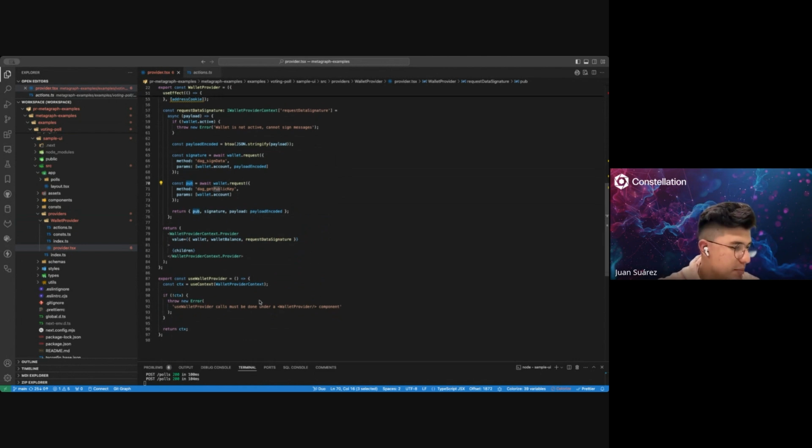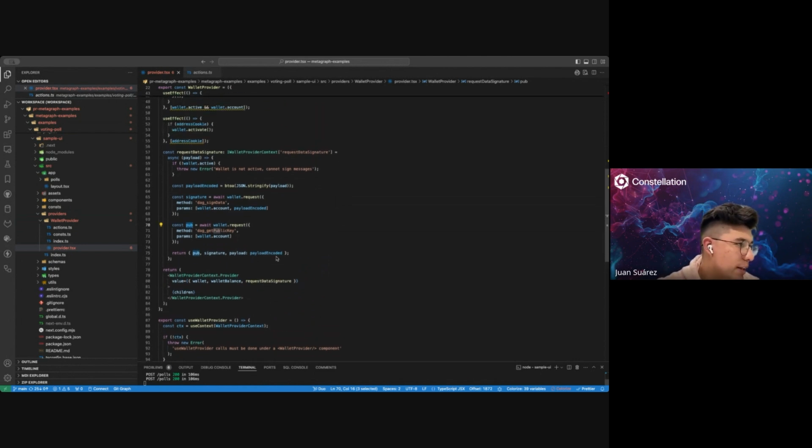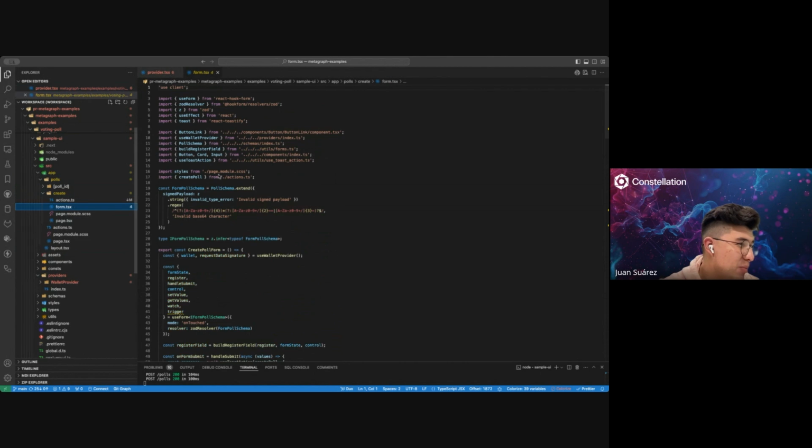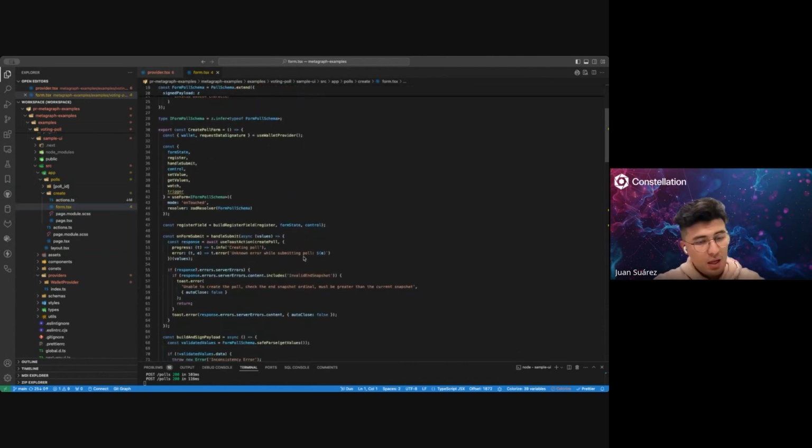This is basically the wallet provider component. I'll go now to one of our pages that uses this provider. In this case, we will be using the create poll component. This is the form. I'm going to fill the form right now on the voting poll page. So let me share that with you.